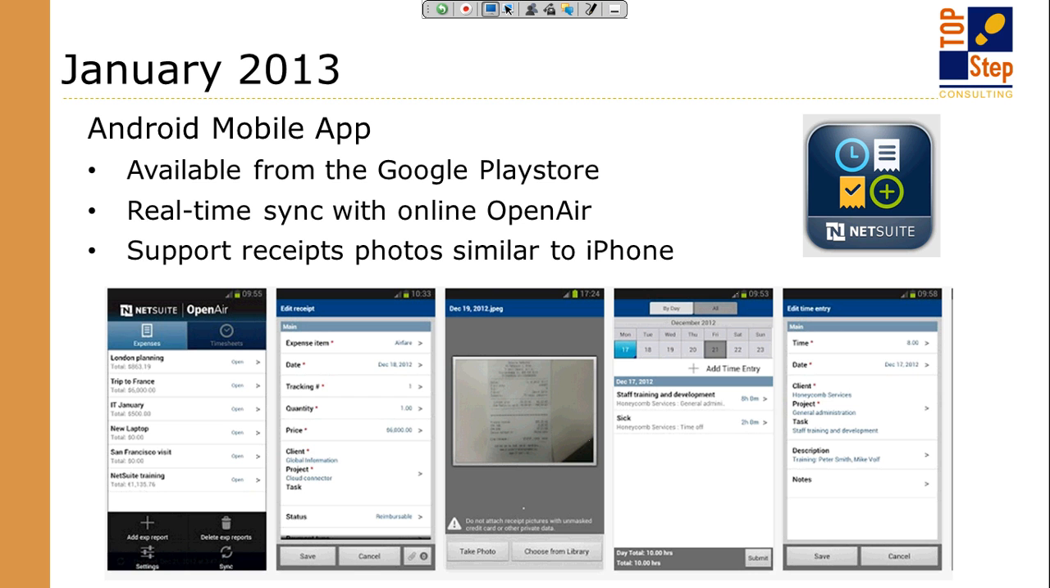The little icon that you see on the slide is what it looks like in the Google Play Store that you can download and install. You cannot download it from within OpenAir like you can the BlackBerry app. Similar to the iPhone, you get it from the store posting, the App Store. So the iPhone app you get from iTunes, the Android app you get from the Google Play Store.